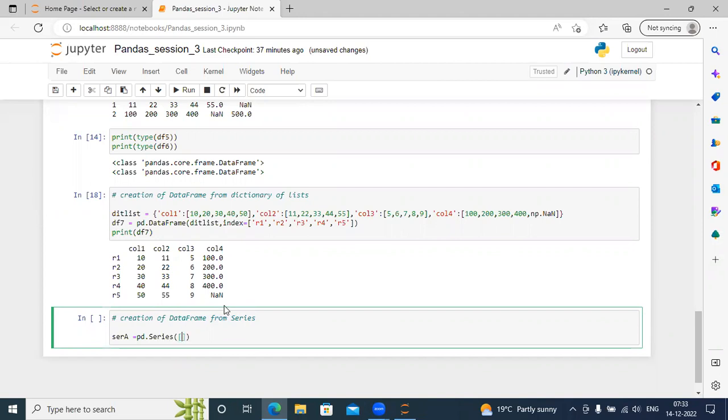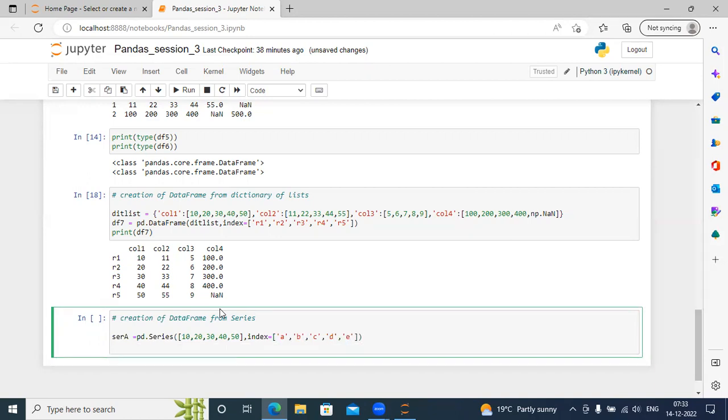I'll give the values 10, 20, 30, 40, 50, and the index I'll give here as A, B, C, D, E. And I'm going to create one more series, pd.Series, with 11, 22, 33, 44, 55. And I'm giving the index like this. The same index I'll give.